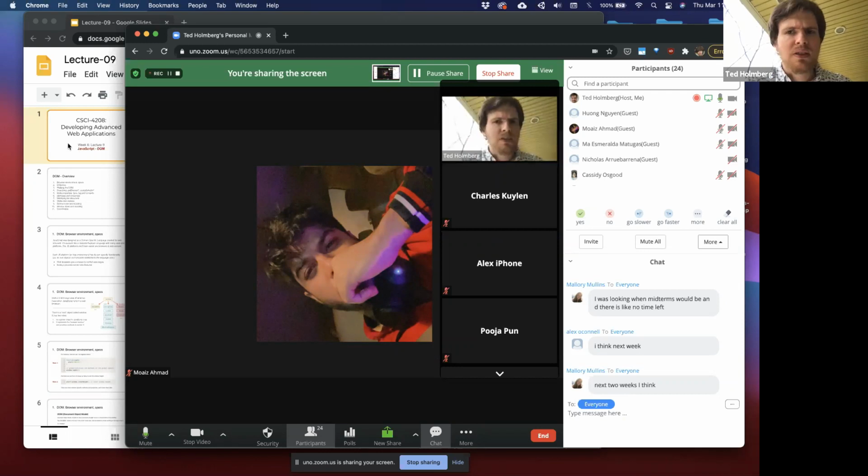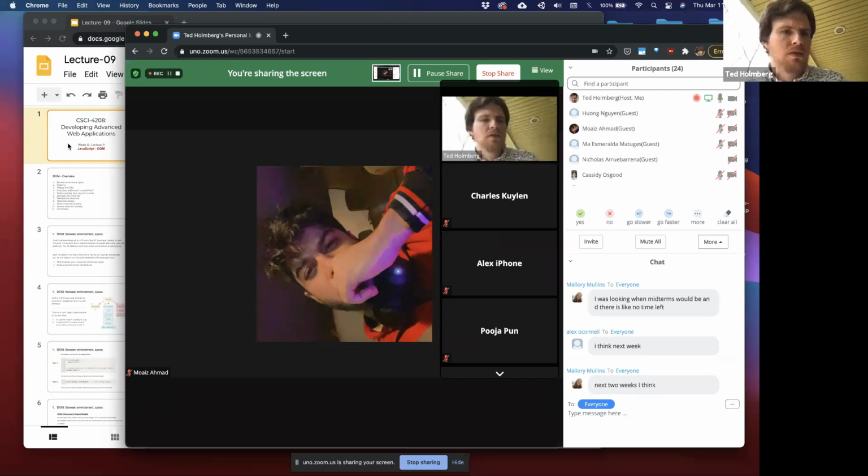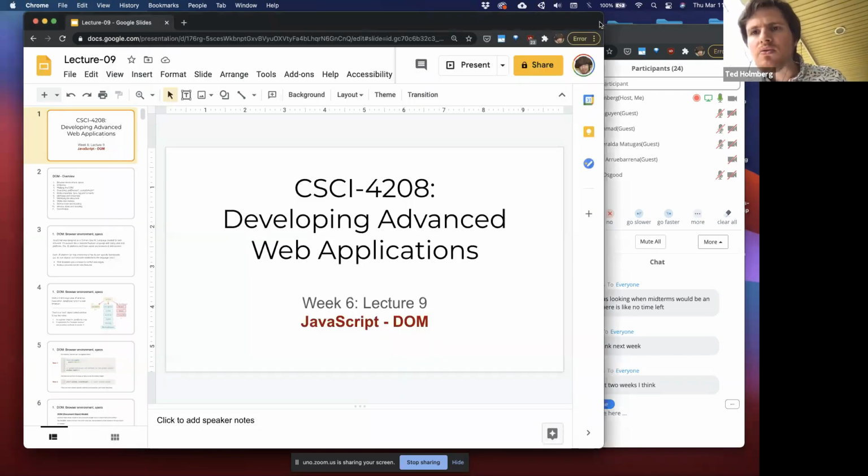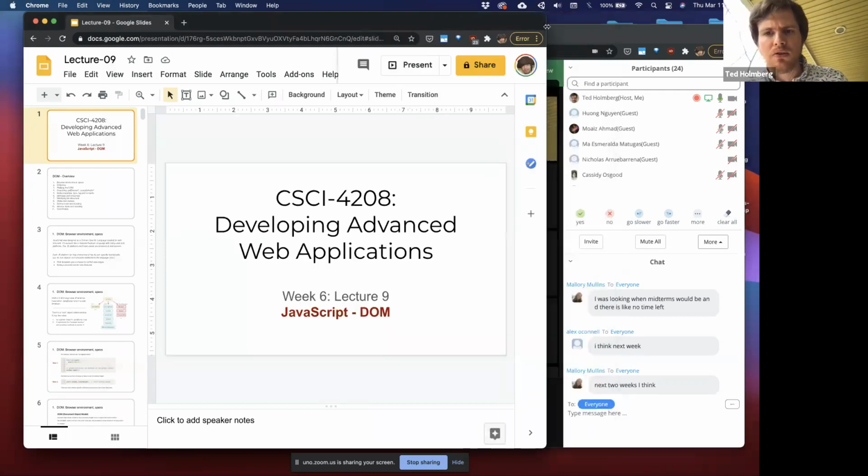Okay. So on today's lecture, I want to go into the document object model. Last lecture, we kind of went over some of the standard objects that are built into JavaScript, like math and some of the others like date. So today I really want to start getting to the meat of using JavaScript as a very domain specific language and how we can use it to affect the contents of the browser.